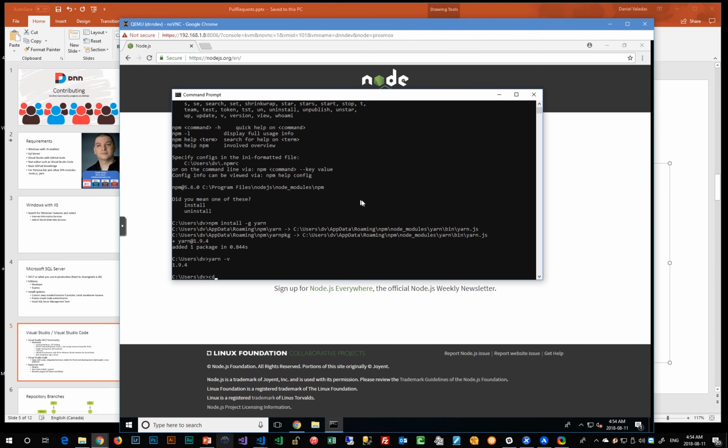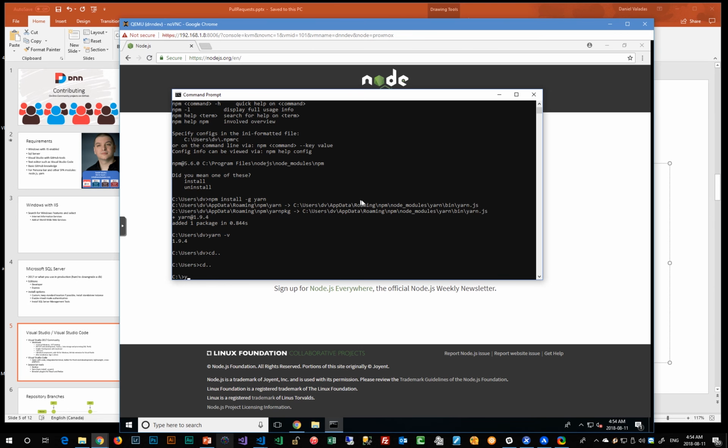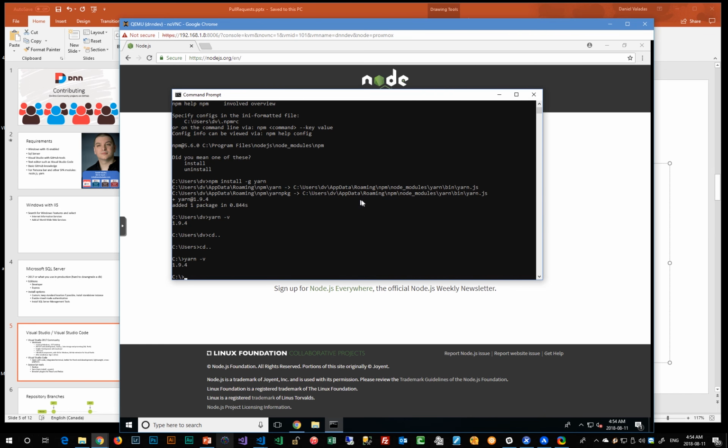We can change folder and do yarn -v to get the version, and it's working. So we know it's installed globally. And we are done with the boring part. All our tools are installed.